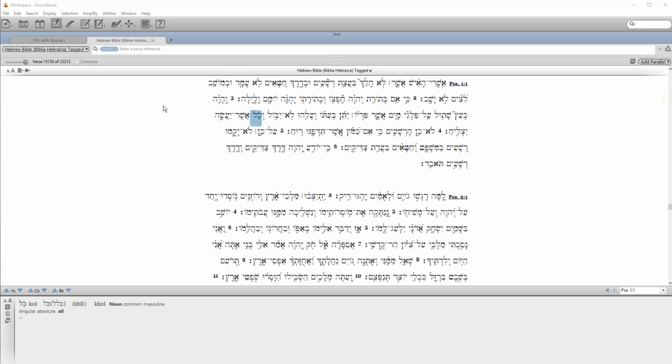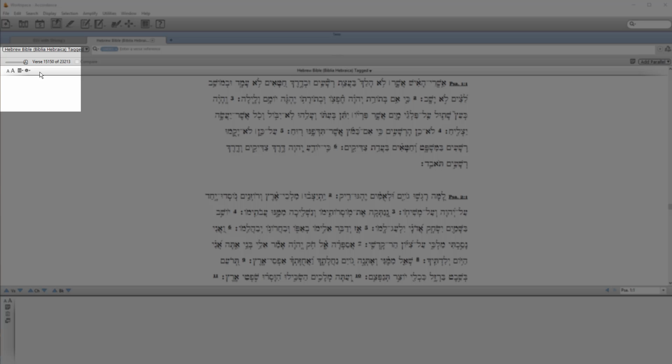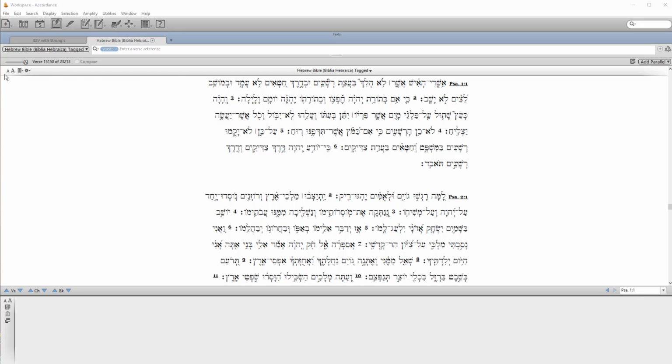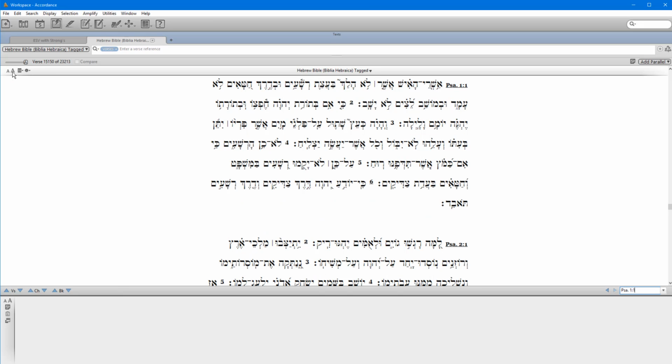The text is a little bit small. I can go over here to the left of this bar at the top. You see the little letter A and the bigger letter A. That's to decrease or increase the font size. I'm going to make the font size a little bit bigger so it's easier to see.